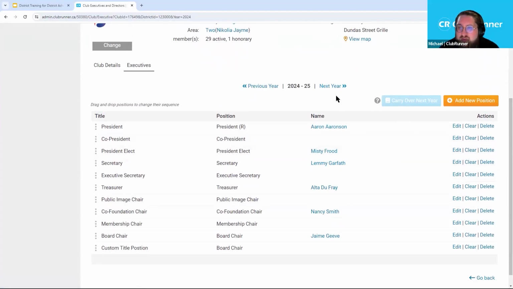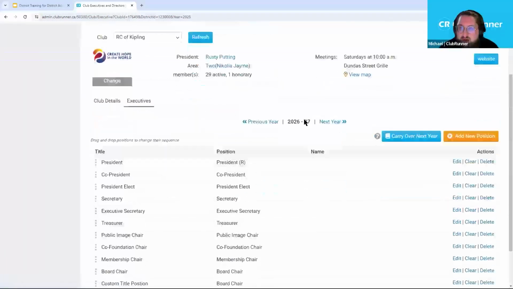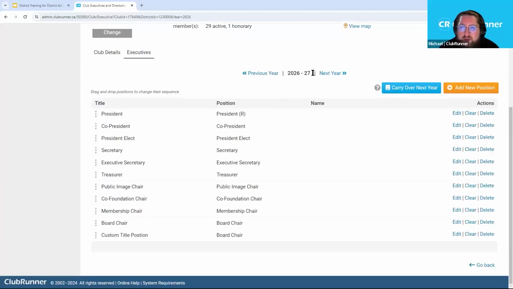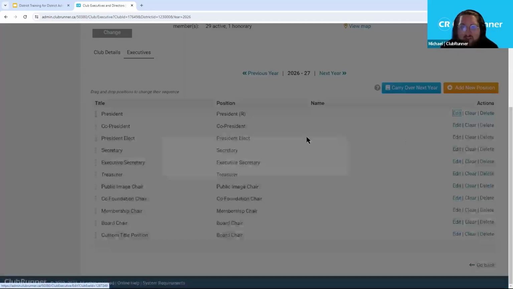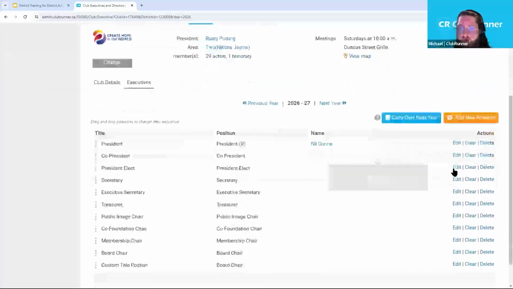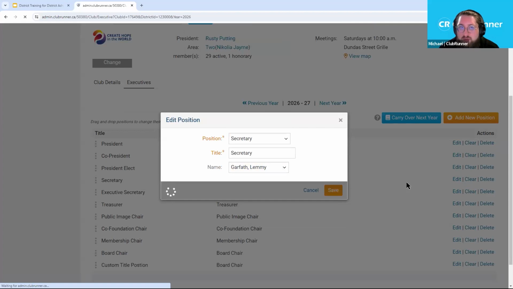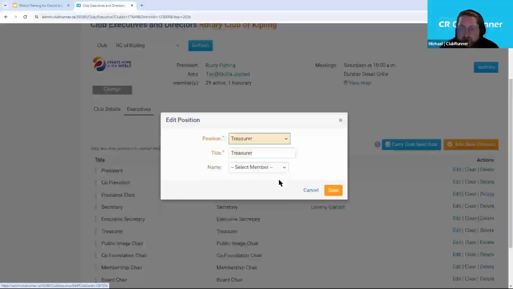Let's actually go to the next year as well. Let's see if we have a good position. Okay. So for the sake of this example, we're going to go to 2026-2027. And let's go ahead and start adding some individuals for this rotary year. Let's select our president. Let's select our secretary. And then let's go ahead and select our treasurer.